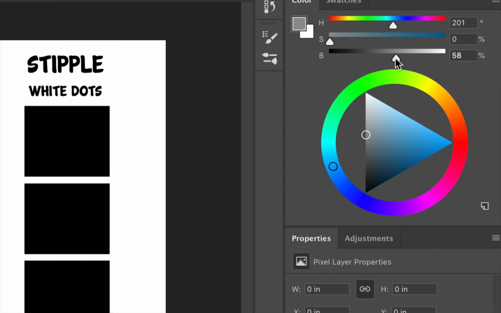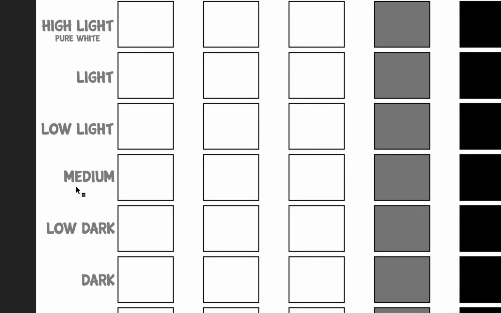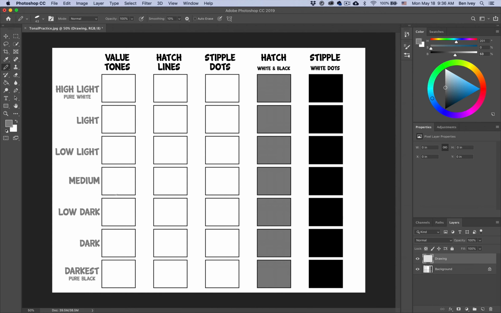So if I needed a 50%, I can set it right about 50%. If it's off by a little bit, that's okay. But a good mid-tone will be our medium value that we can paint within this area. With my tool selected, I can go in and just carefully paint in this particular side.